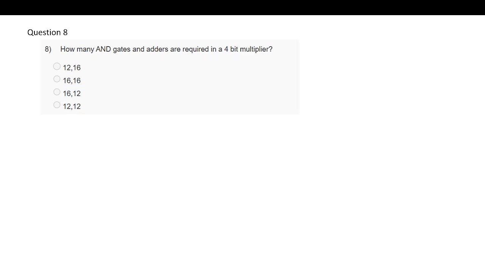Okay, the next question: how many AND gates and adders are required in a 4-bit multiplier? The AND gates are used for each pair of bits of the multiplicand and multiplier, n and n. We need to perform the AND operation to compute the partial products. Since both are 4-bit, we need 4 into 4, total 16 AND gates.